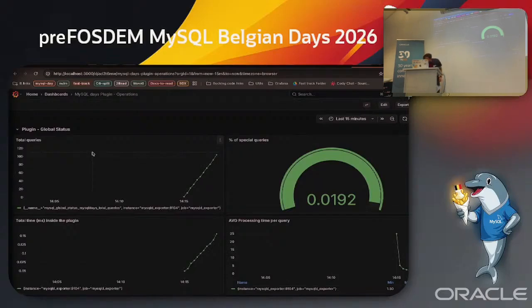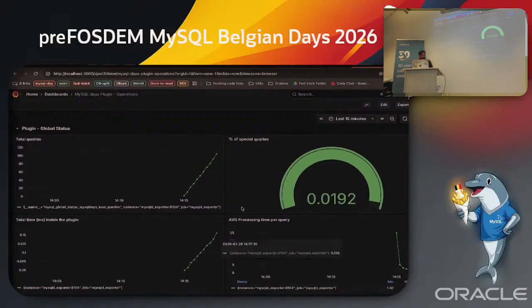And we are spending an average of 4 microseconds per query. The plugin is quite fast, it's not doing a lot. But at least you have some observability. And then there at the corner is the rate of special queries in comparison with the total of queries. So yeah, that's kind of the demo flow.